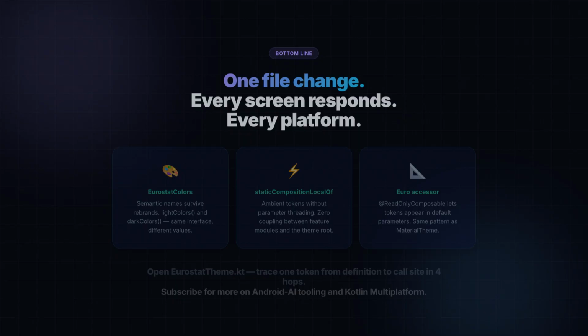It drives 20 UI components and 8 feature modules across Android, iOS, desktop, and Wasm. Adding a new token is 3 lines. 1 property in the data class, 1 value in light colors, 1 value in dark colors. The My Eurostat app repository has every file open and working. Open EurostatTheme, trace a color from the composition local provider to a composable call site. The path is 4 hops and completely transparent.